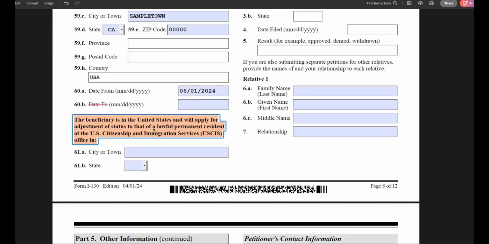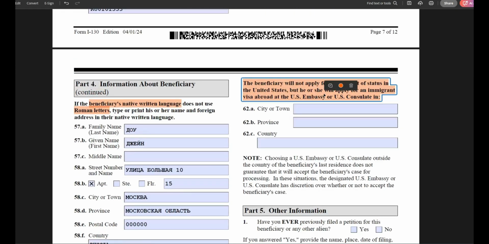This section is asking if your beneficiary will be applying for adjustment of status, which means they're currently inside the US and they will be filing the form I-485. This question is asking if your beneficiary will be overseas at an embassy or consulate.